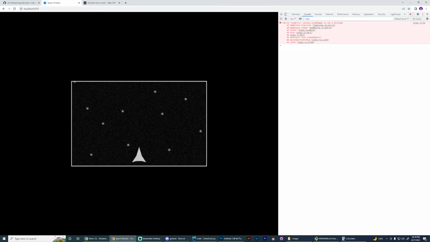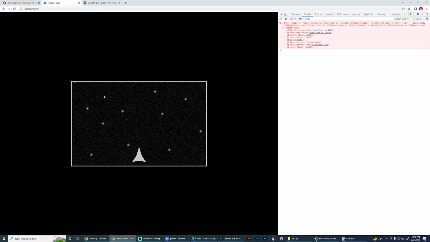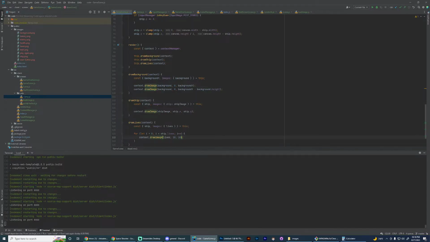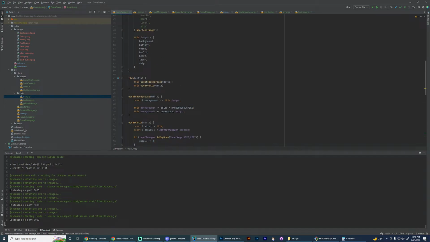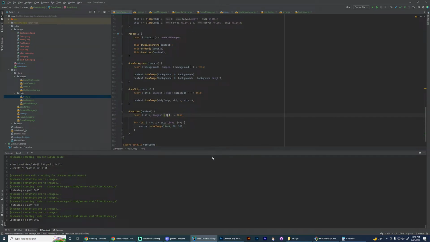Whoops. Oh, I should draw images. Draw image. So this is going to draw, do the thing I say. Yeah, draw an image, provided value is not the type, blah, blah, blah. Okay. Is it not called light? Oh no, it's called heart. Heart. Heart.